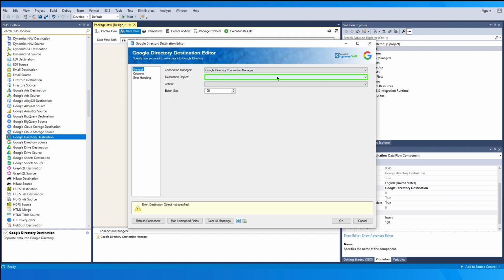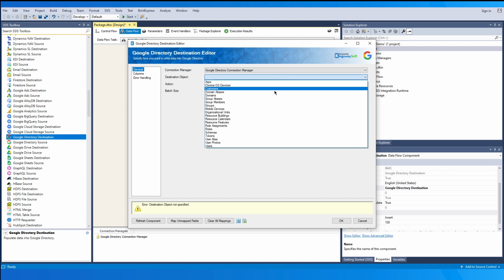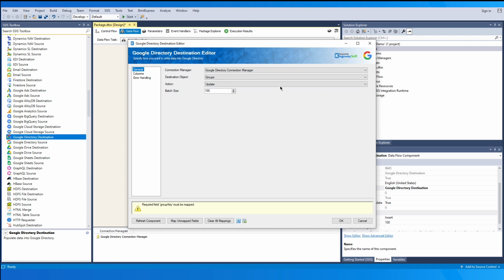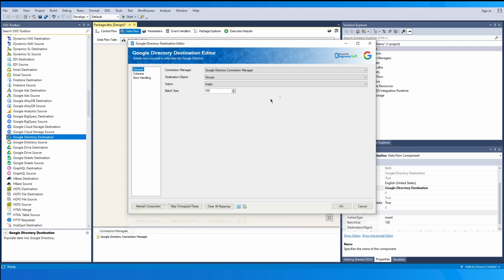The Destination Object option allows you to specify which object to write data to. The Destination Object drop-down lists all available objects that you can write the data to. The Action option allows you to specify how data should be written to Google Directory, and depending on the action chosen, the requirement for mapping would vary. The batch size lets you specify how many records to send per service call to Google Directory.